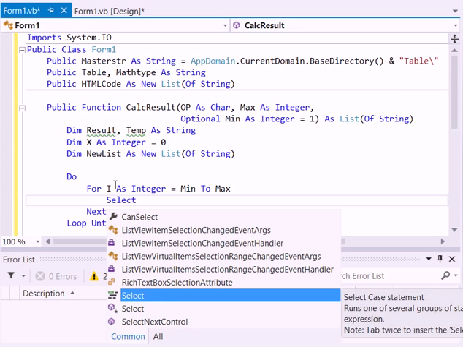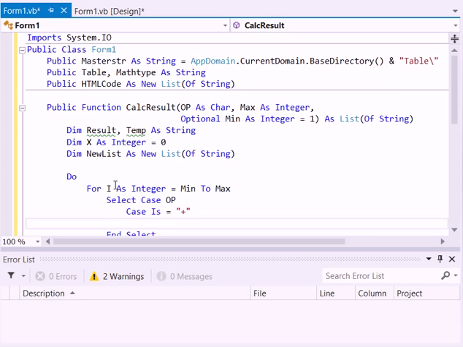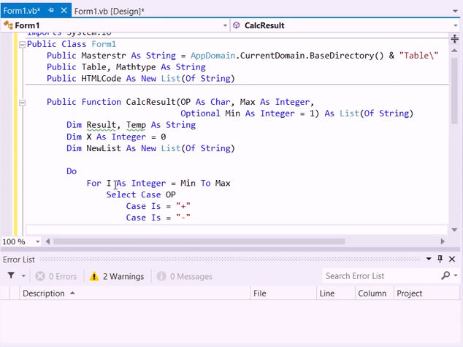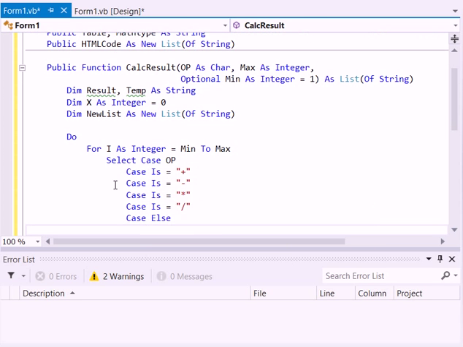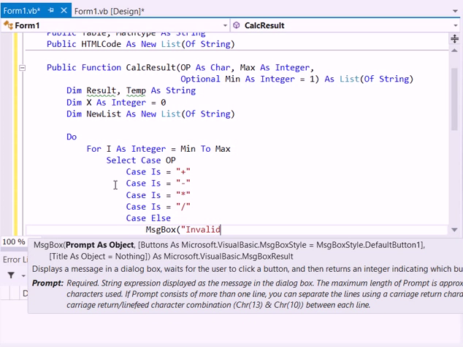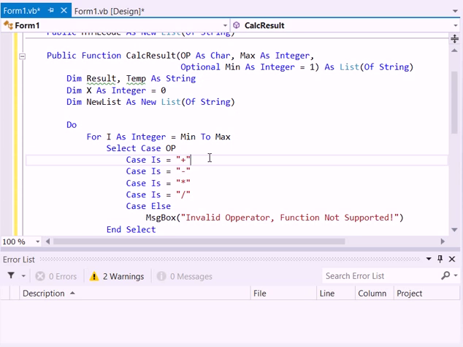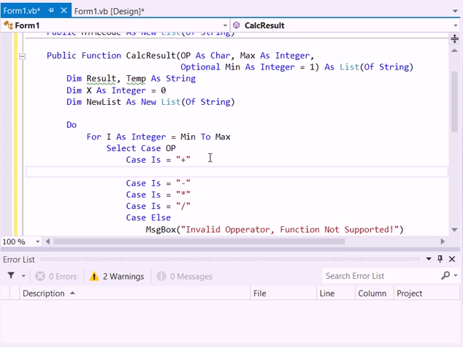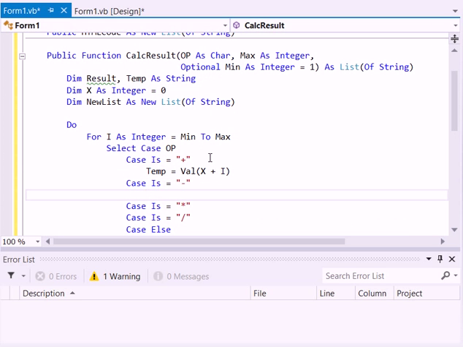And we're going to do a select case. Alright, case equals. Basically, you're just going to put all your operators which you're going to support, which for this example is going to be the four basics. Now, you as a programmer can implement your other features. Now, what we're going to do inside this, we're going to go temp equals the value of x plus I, and we're just going to keep doing this except for count for our operator.